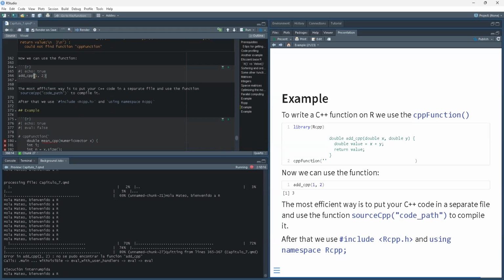In here, we can see that we already can use it. We can just write the name of the function, add CPP, and here it is. add CPP will be equal to 3.